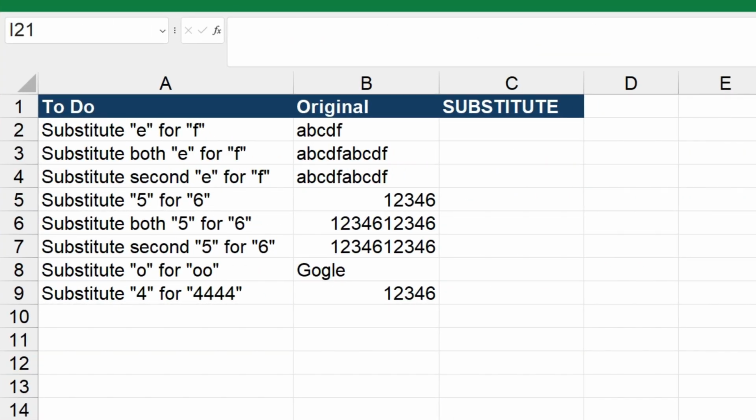Okay, over here in Excel, I've set up an exercise with a couple of things to do so we can learn how to make these substitutions. The first thing we're going to do is substitute the letter E for the letter F from the data in this cell here in B2. If I click on it, you can see that we've got A, B, C, D, F typed in. And what we want to do is change that to A, B, C, D, E.